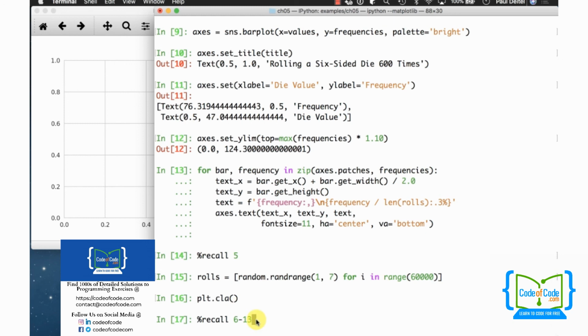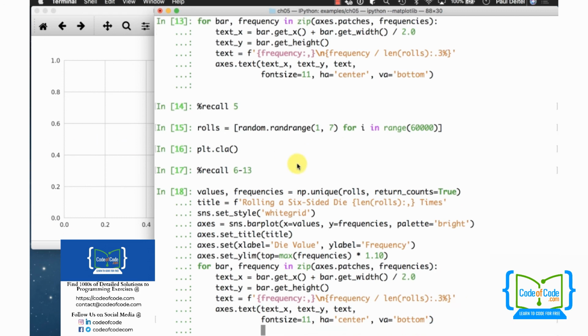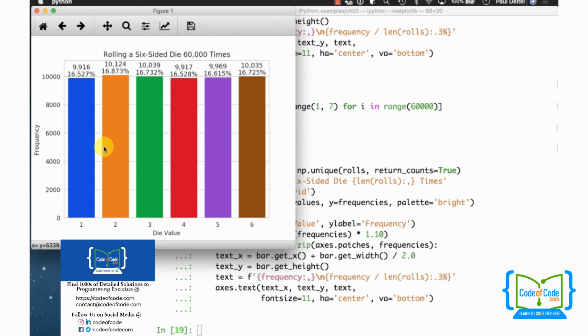When I say to recall those, it lumps them all together into one large snippet with many statements in it, and as soon as I execute this, the bar plot is going to update. So I'm going to go ahead and do that. And now we can see once again frequency and die value.